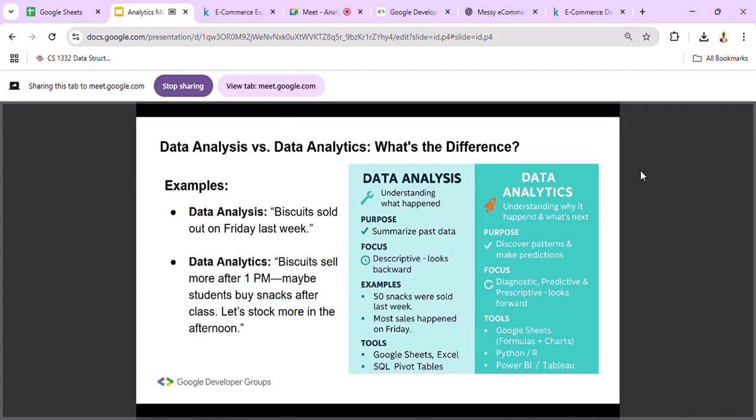At this point, does anyone have any question on the differences between data analysis and data analytics? Before I continue, if you have any question, you can unmute and speak.